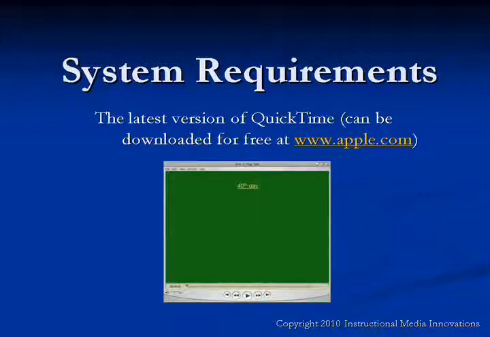At the time this was produced, the version was 7.6. You'll need this version or newer, which can be downloaded for free at www.apple.com. We only support the QuickTime player for use with the sequential spelling DVDs, so you'll want to ensure that your video lessons are playing with this player only.